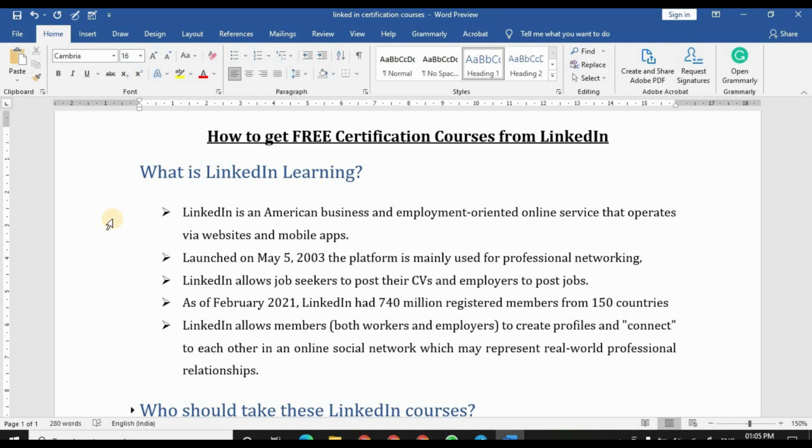Just to throw out a small statistic, as of February 2021, LinkedIn has over 740 million registered members spread across 150 countries. LinkedIn allows members, which means both workers and employers, to create a profile like you have on Facebook and Instagram, and they are able to connect with professionals working around the globe. So I recommend all students and professionals to have a LinkedIn profile in order to exhibit their professional experience and professional excellence.